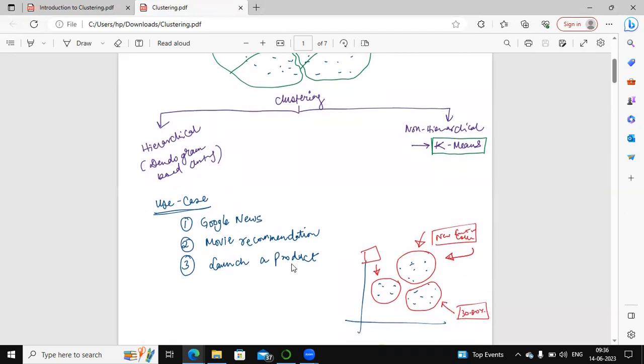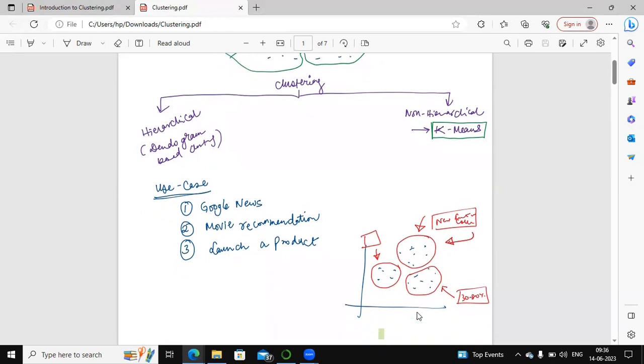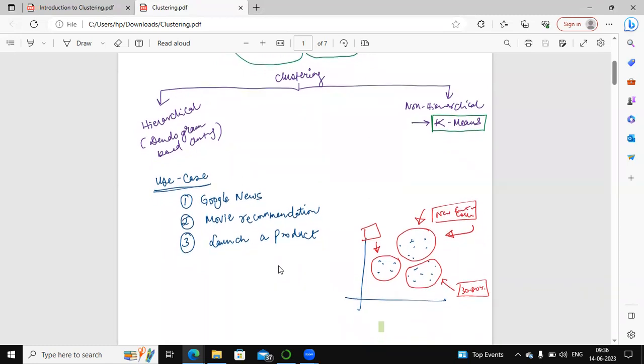When you launch a product in the market, it will look at the new features present in the product and generate a form of cluster, like how many users are using that new feature or how many users are not using it, and you can get reviews from the users on whether they liked it or not. So this is also a kind of clustering.